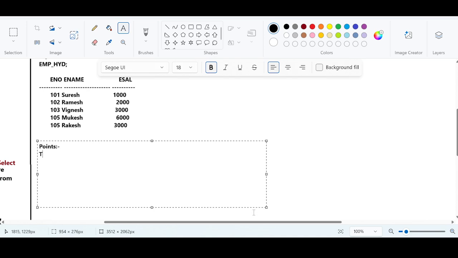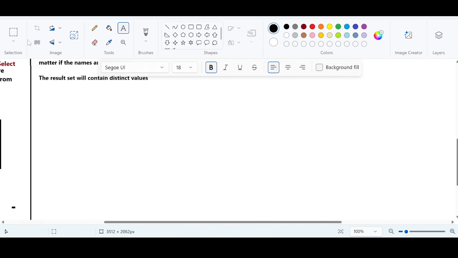The columns must have the same data type, no matter if the names are different. And the result set will contain distinct values. This is a point that you have to consider. If you understand this, understanding the remaining operators is going to be very easy.